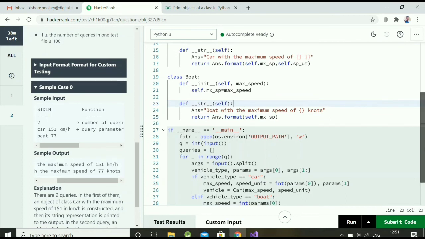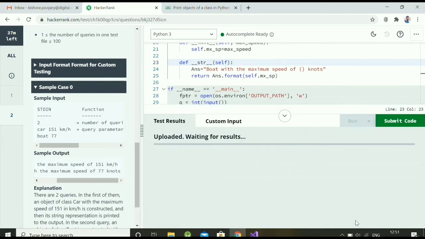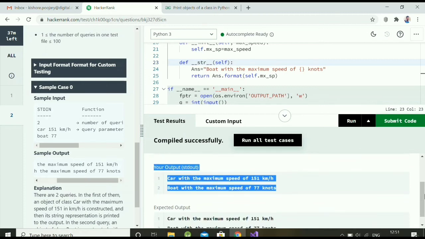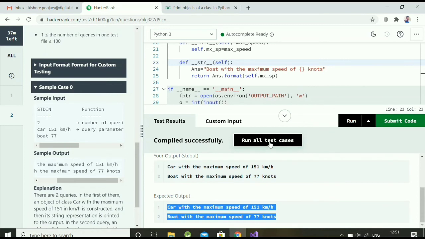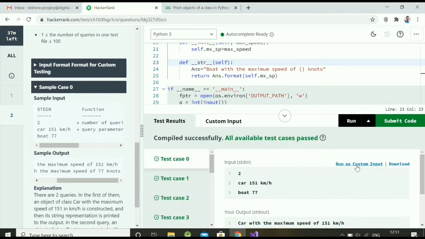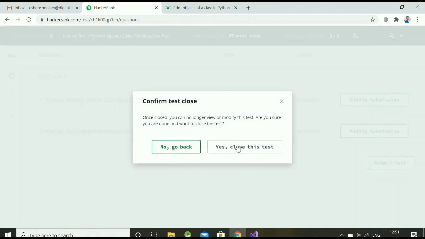We are returning. This is a simple line of code. Just after completing this you need to click on run. Now you can see the answer is correct, so I will click on run all test cases. It should be all green. Okay, all test cases are green, that means all test cases passed, so I will submit the code. Okay, now I cleared two questions, so I will submit the test.